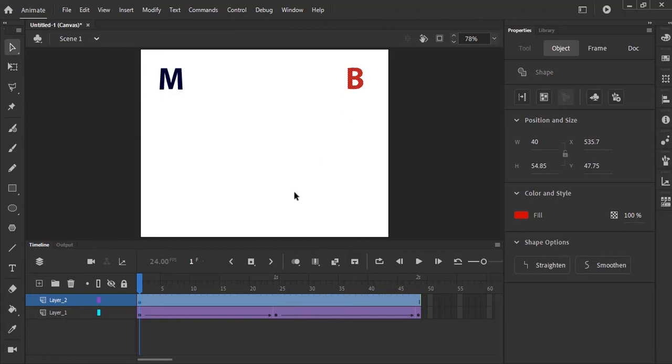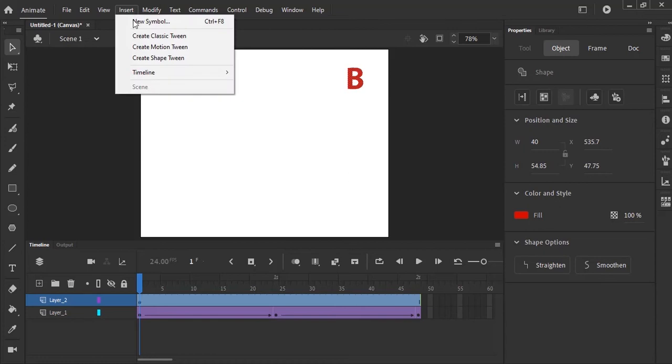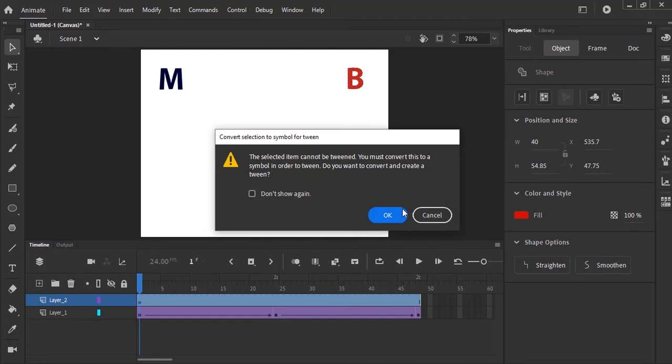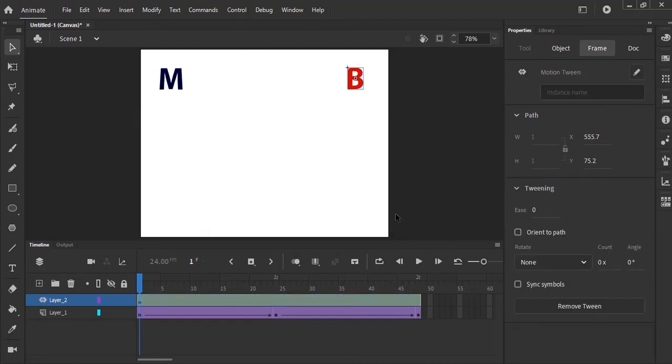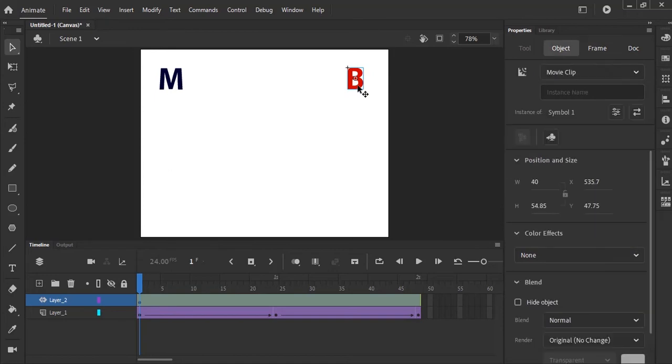So now instead of classic tween, this time around we are going to insert a motion tween. It also gives you that warning, so click OK. Now when you see this blue rectangle around your text, it's being converted into a symbol for you. Likewise, like the M, we are also going to move the B down here.